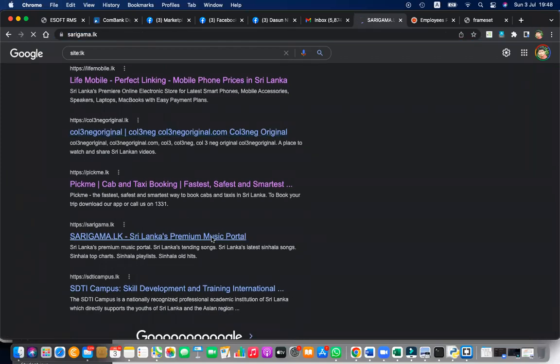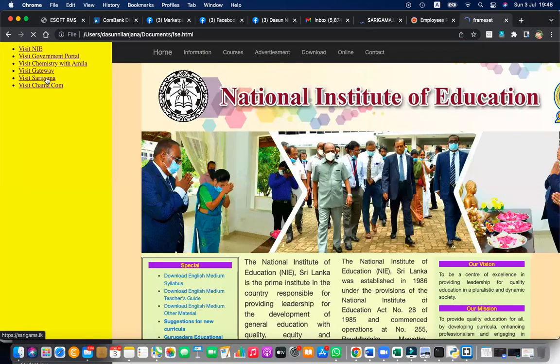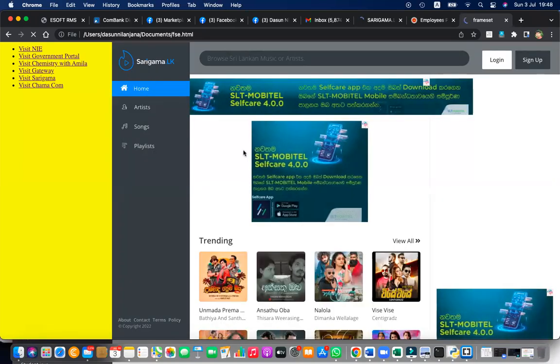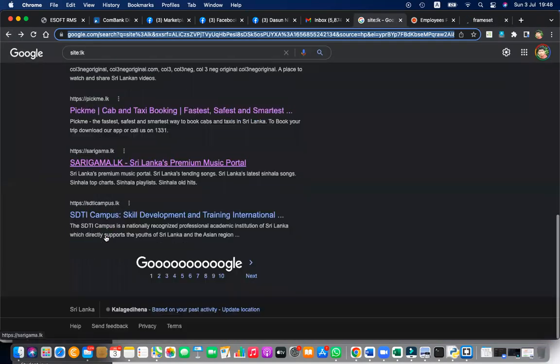Sarigama.lk. Let's try that. So let's find some working websites. Sarigama.lk. We see it, Sarigama. Save, go back here, refresh, Sarigama this time. Yes. I think the Sarigama Padanisa is working. Yes, it's working, right? So likewise, try to find some working websites and add them to this. So this is SDTI campus.